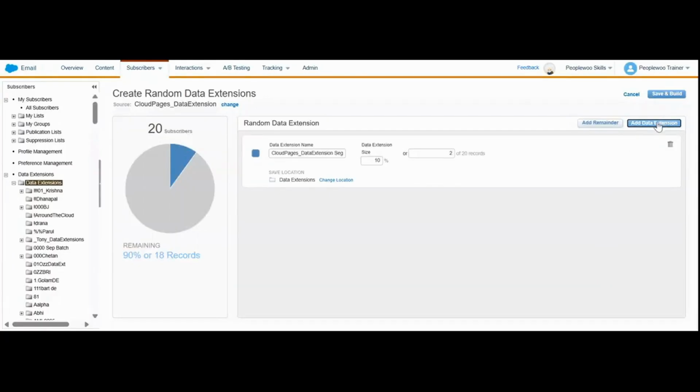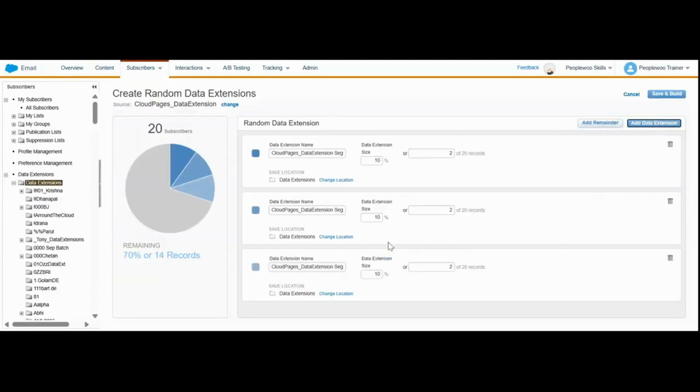Sir, here it will give multiple data extensions, right? It will create, yes, you can. So what I'm saying, if the requirement is you need to create 5 such data extension from that 10% instead of just one, so you can create like this. So you can create multiple data extensions. So it will randomly divide your audience. So now those 100 will be like 10 here, 10 here, 10 here, like this. It is like that.